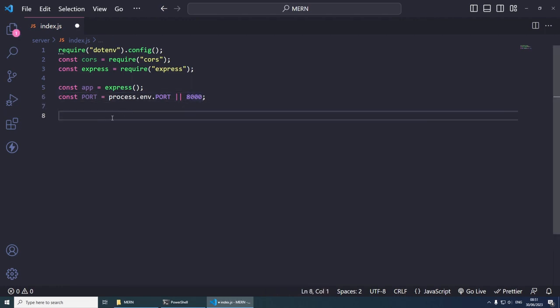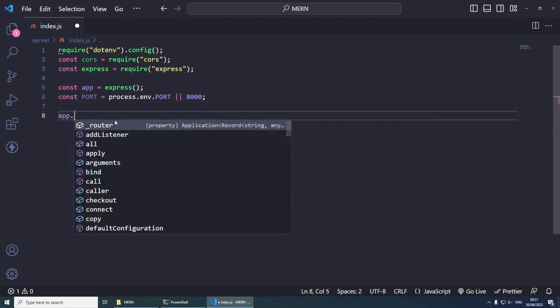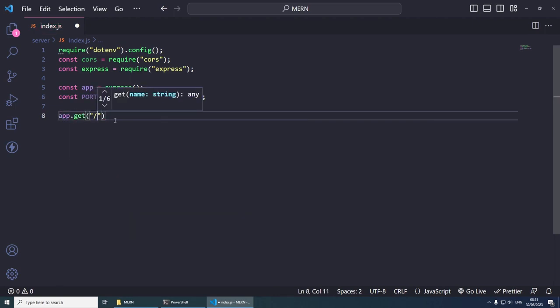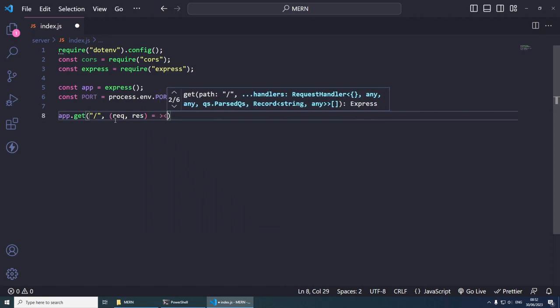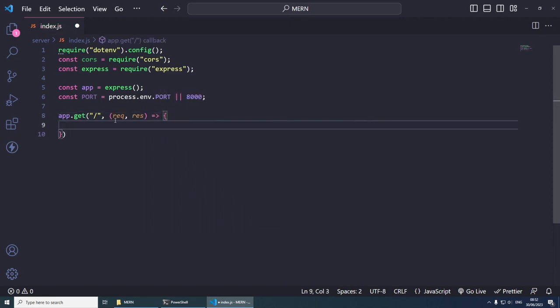Now, let's create a super basic route and see whether we can start the server. So I'm going to do app.get, and this is going to be a home route. So if we don't put anything here, this is going to be home, but if you wish, you can put about and so on. So that's going to be it. And then from here, we can do request and response. This is going to be an arrow function, and inside here we can do something like res.json and then maybe hello mate.